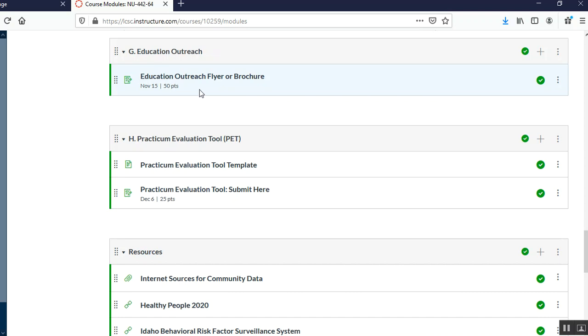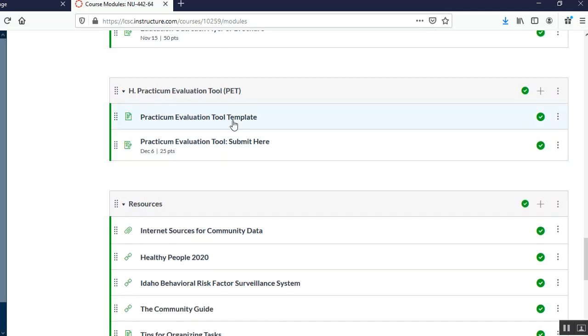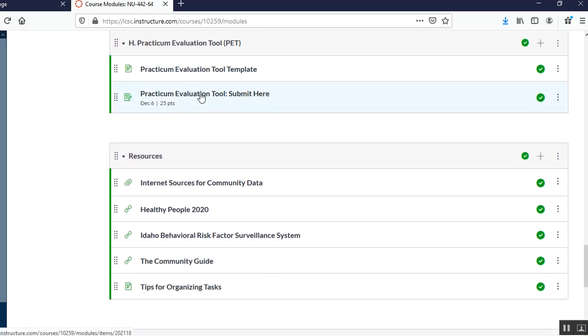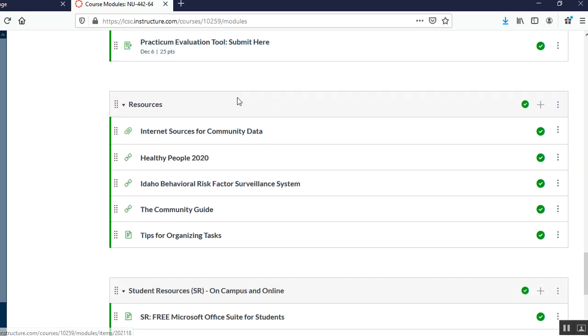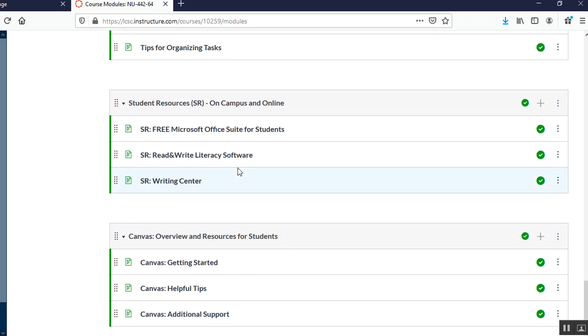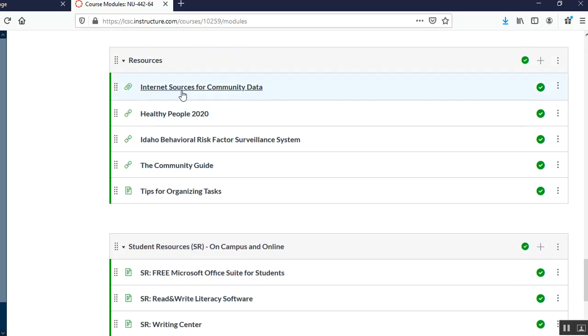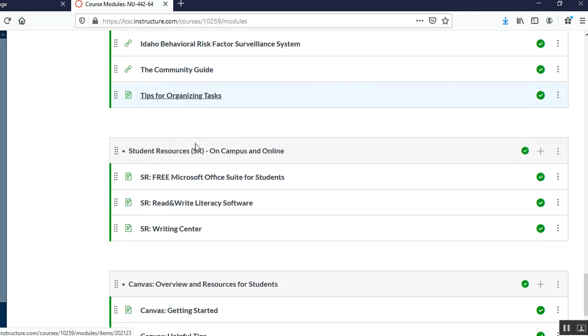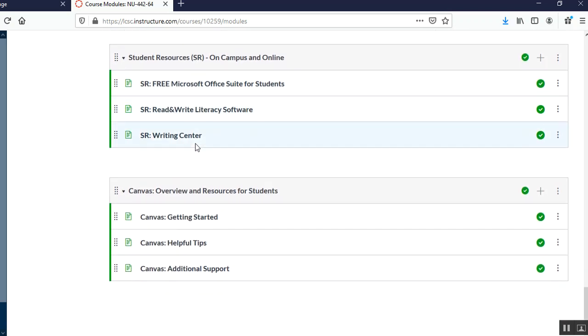And then here's information on your education outreach flyer, your tool template, place to submit it at the end of the semester. And then here's just some extra resources for you. I know it looks overwhelming because there's so many components here, but these are just extra resources that might be helpful. And then extra resources for Canvas.